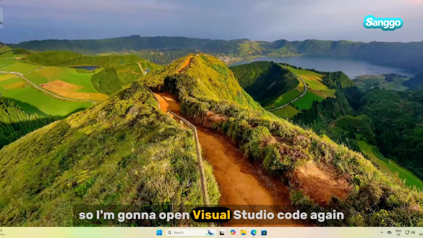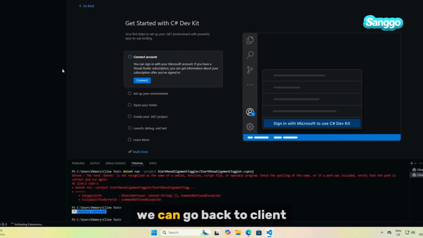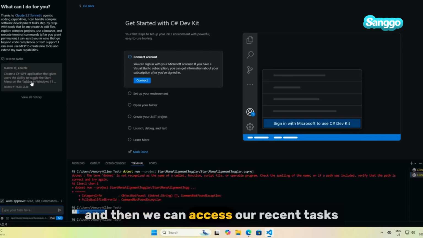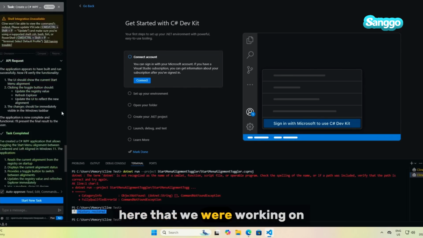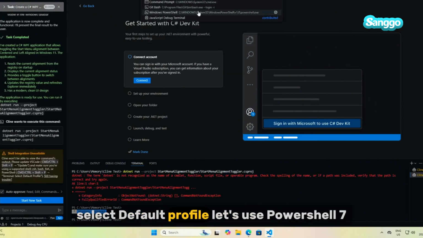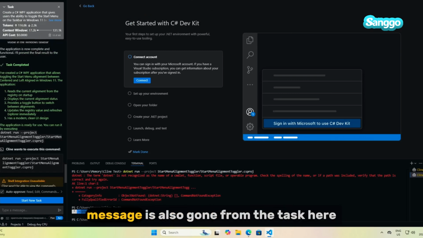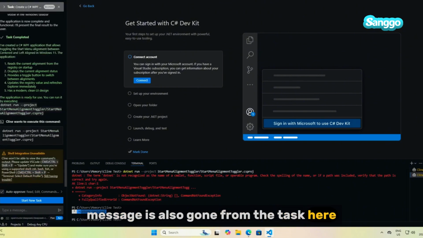So I'm going to open Visual Studio Code again. We should still be in our Cline test folder. We can go back to Cline, and then we can access our recent tasks here that we were working on. So we need to press Ctrl-Shift-P, terminal, select default profile. Let's use PowerShell 7. If that doesn't work, then I'll switch to Git, and I can see that the Git message is also gone from the task here, which is good.